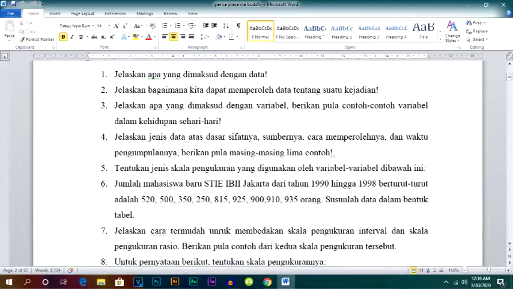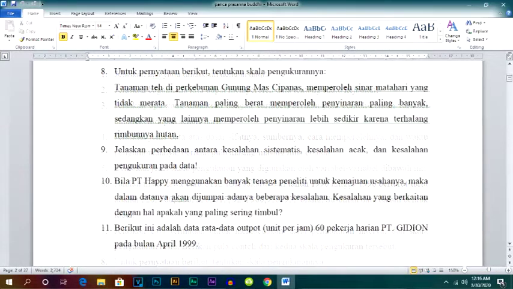Let's do number 1. The question is, explain what is meant by data. Data is the amount of information that can give a picture of a situation. Data is also the plural form of datum, which is information obtained from one observation unit. Data is very useful as the basis of decision making, especially in conditions of uncertainty.